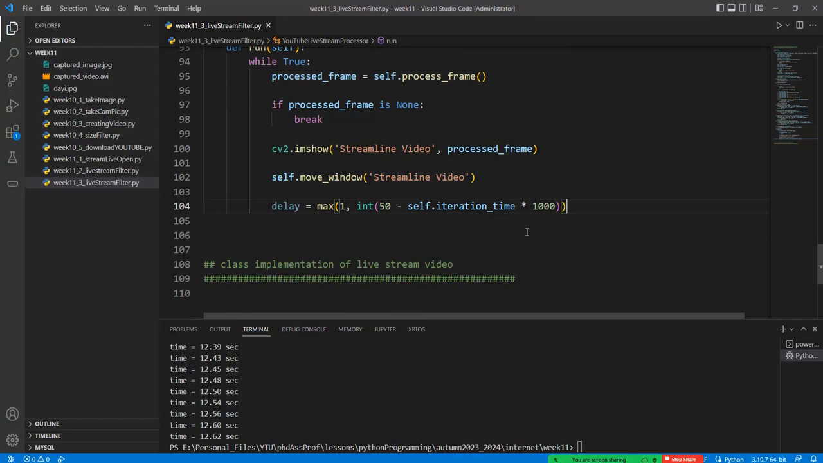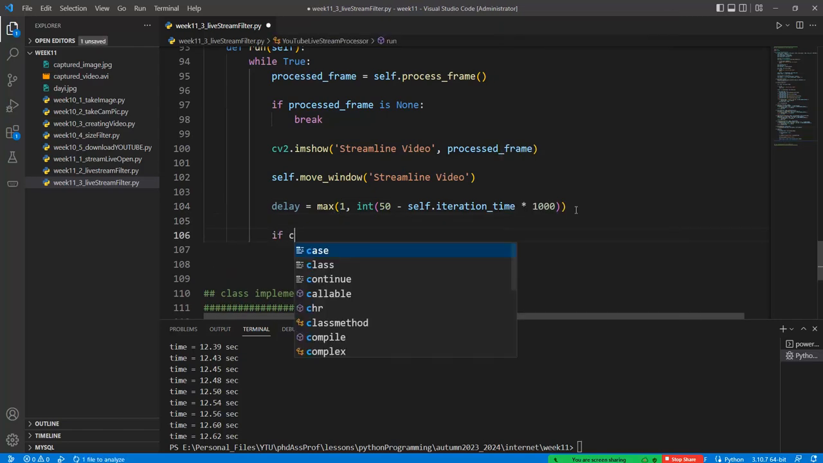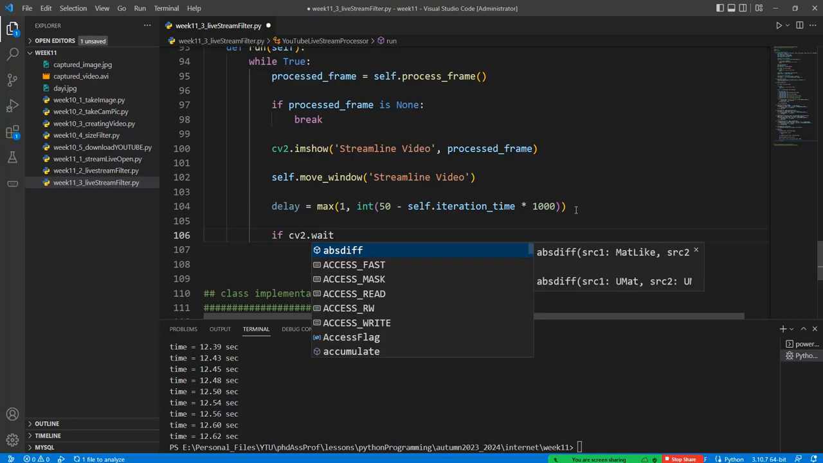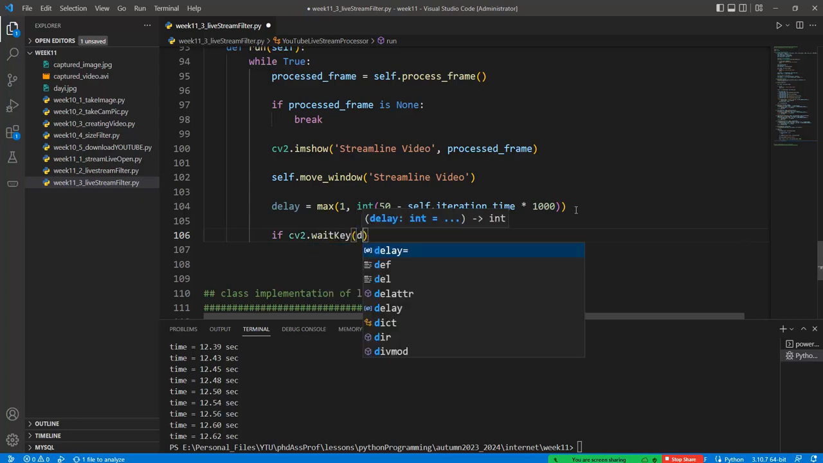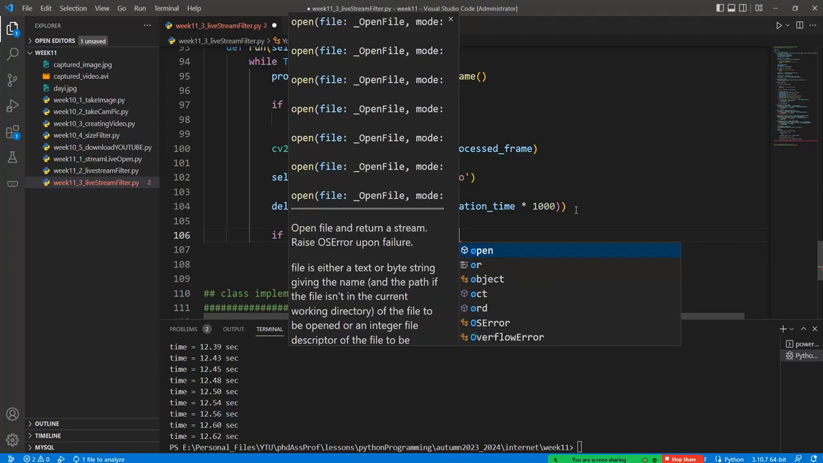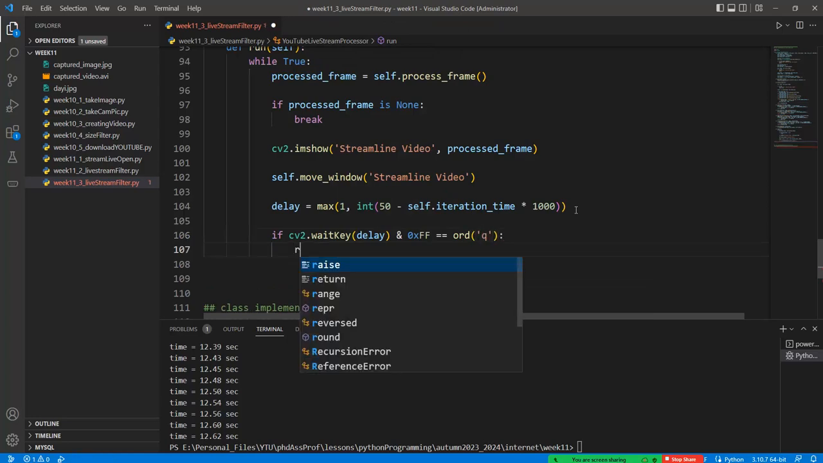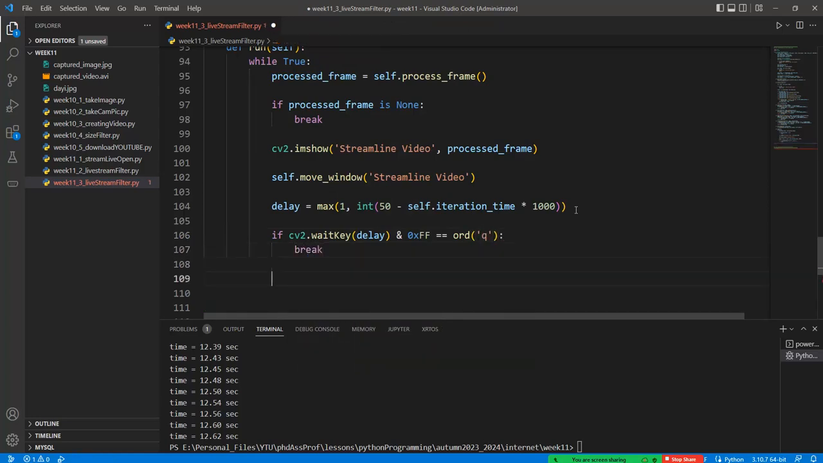After that we should give the if cv2 wait key with the delay parameter, and 0xff is equal to ord q. Okay, and also we should give the break.